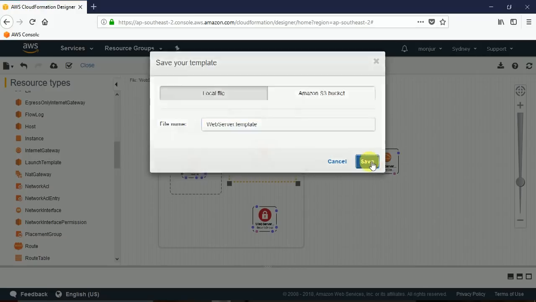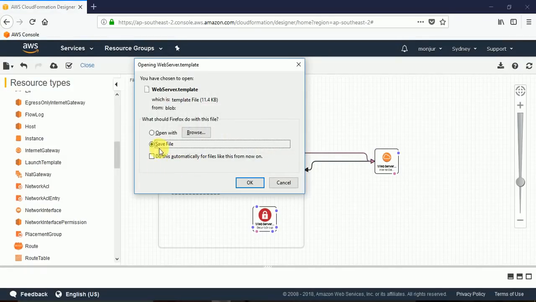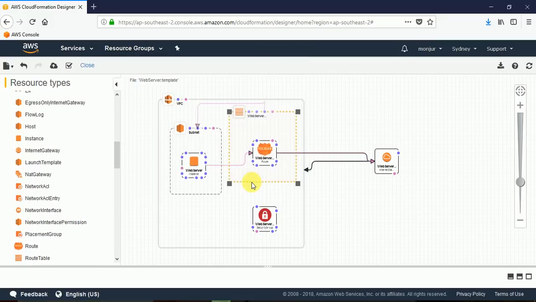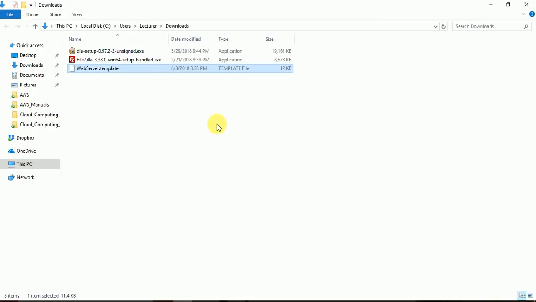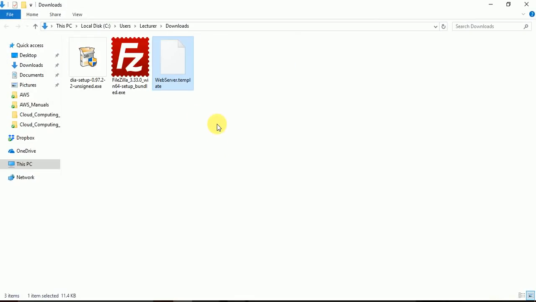I'll hit save, and it is asking me, so I'll say yes, I want to save it, and it is normally saved in the download folder. If I open my download folder, just change the views for better viewing. So you see that the web server template is stored here.